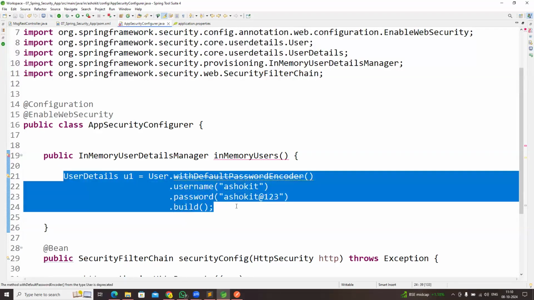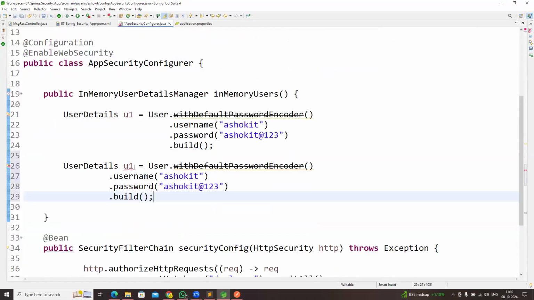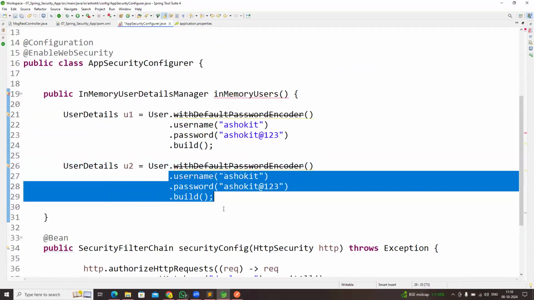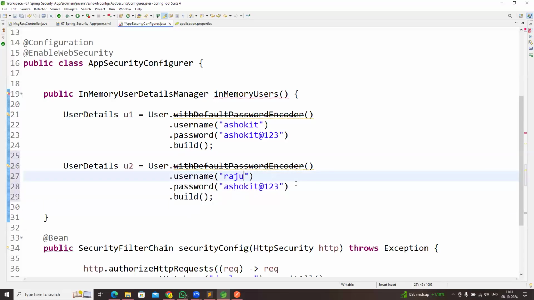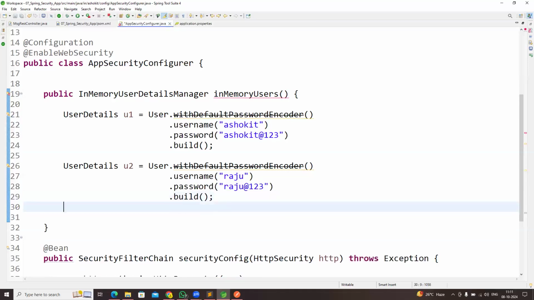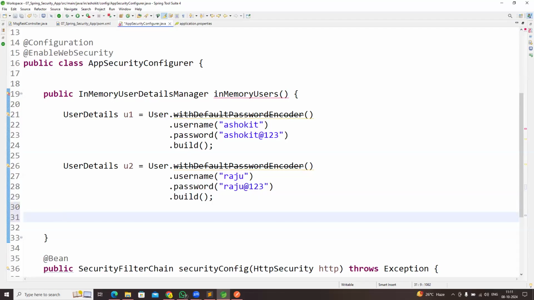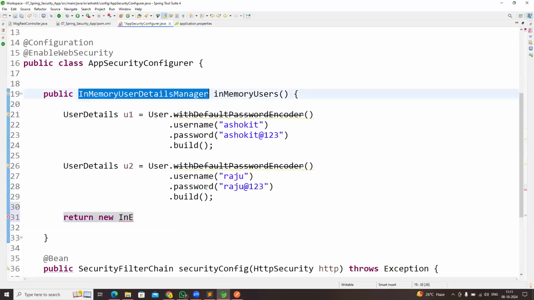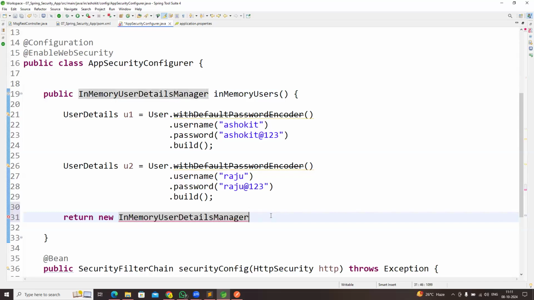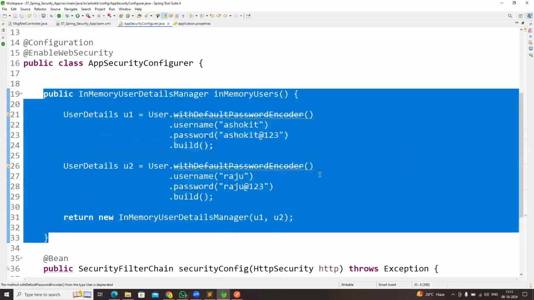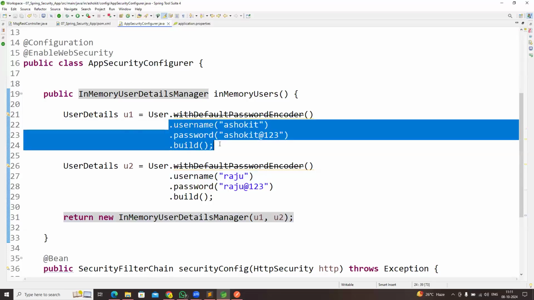Similarly, I can create one more user, u2, with a different username and a different password, something like Raju@123, and build the Raju object. So two users I configured as in-memory users. Now I want to use these users for authentication purposes. So return new InMemoryUserDetailsManager, with user1 comma user2. Like this, you can configure multiple users for authentication, giving every user a name and password.